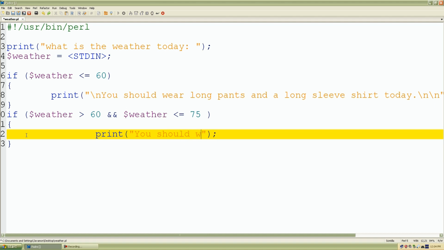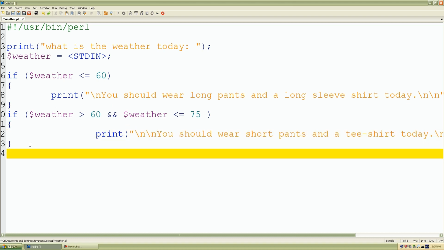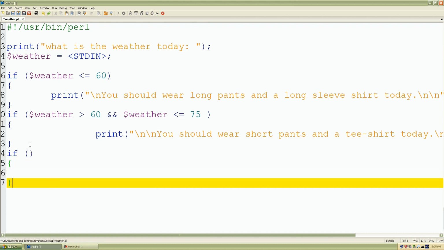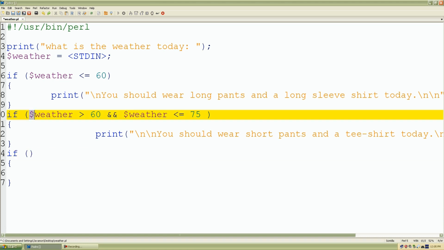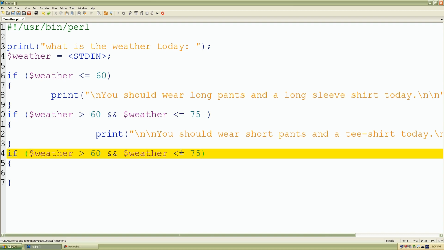you should wear short pants and a t-shirt today. Okay, and I'll create another one, just giving my Perl program some logic. And always get into the habit of copying and pasting because it saves you a lot of time.